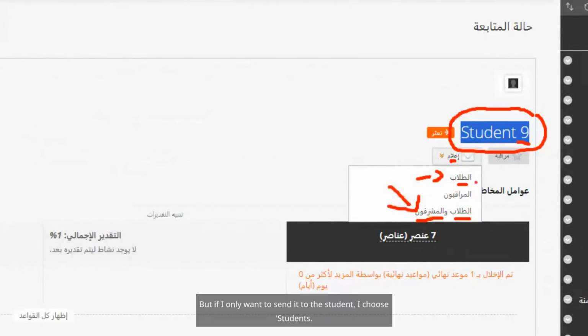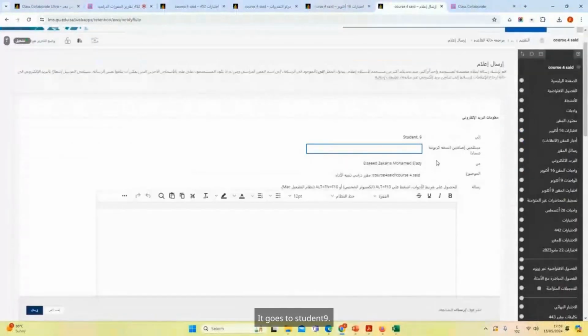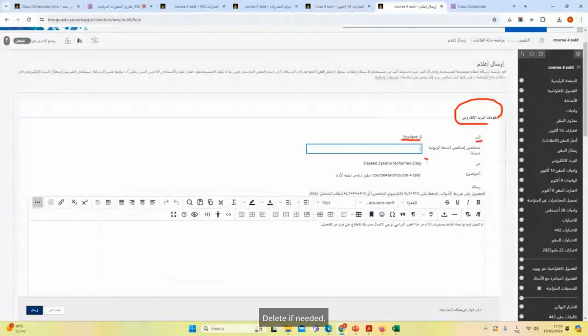But if I only want to send it to the student, I choose students. It opens an email. It goes to the student. The course and subject, performance alert, are listed. Write any message. Keep the default if you want, delete it if needed. Write your message. Specify if you want a copy sent to your email. Click send after specifying. Attach files if needed.